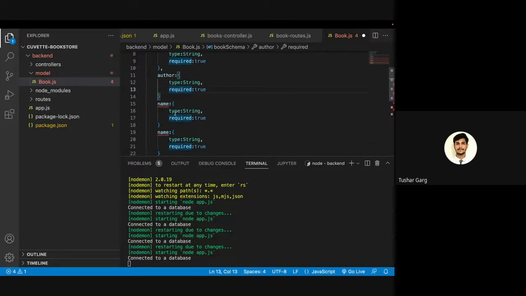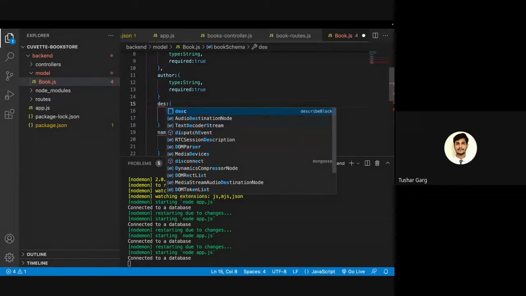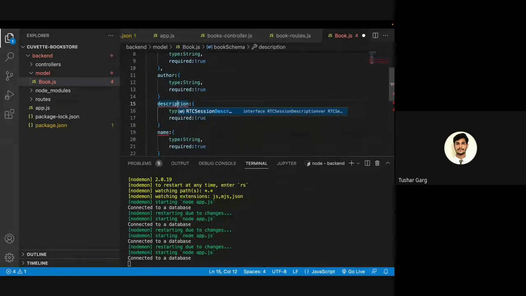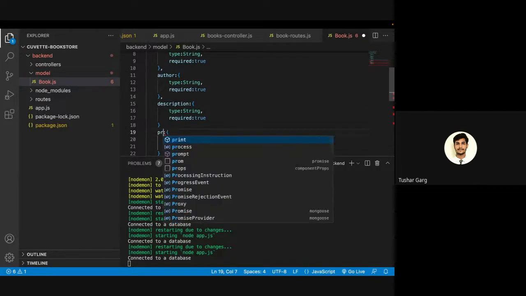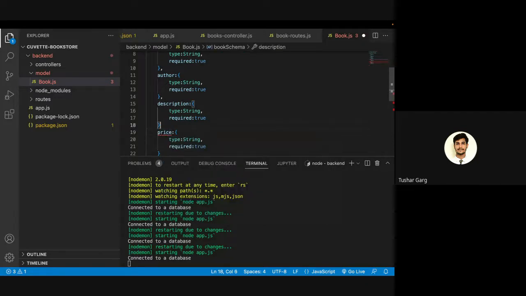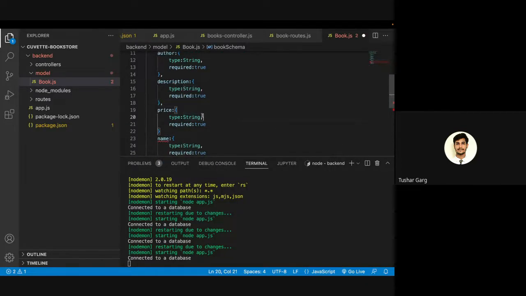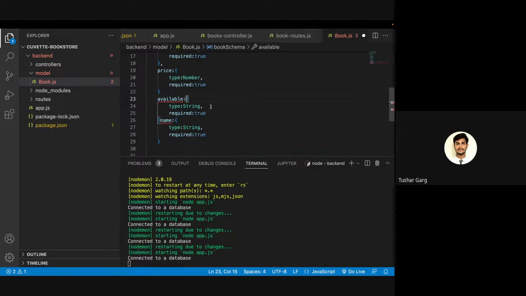What we can have next is the description part. Description, and commas, they should have the commas. Description is also type string, required true. Then we can have price. Price is an integer, right? Actually the price is a number, since in JavaScript we have numbers. The price is a number, required true. And apart from price, what next do we have? The next thing that we have is available. Whether it's available, and that is of type boolean.